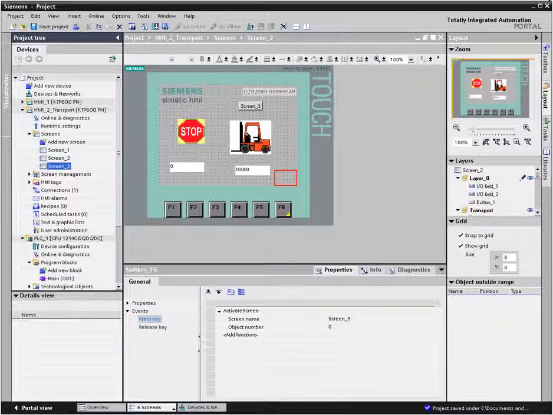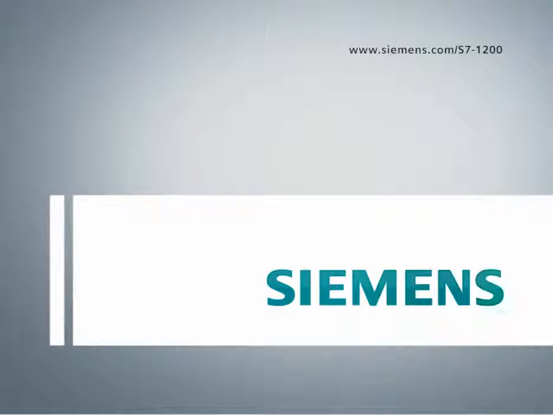These are just a few of the many features of process visualization with the integrated WinCC. Process control between the HMI and PLC has never been easier. Additional information is provided on our website.